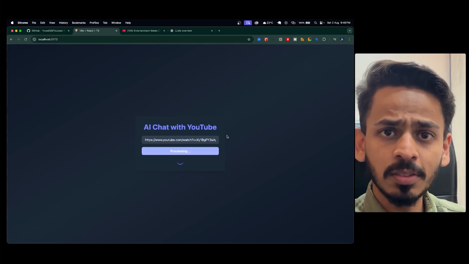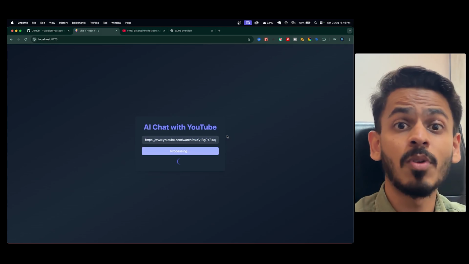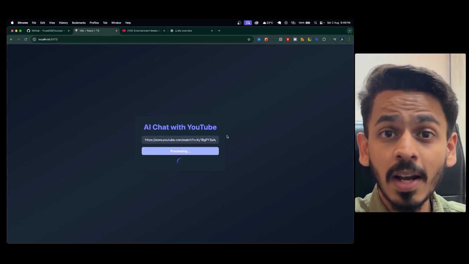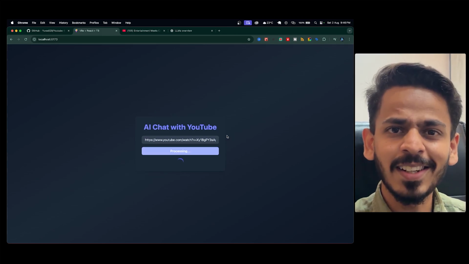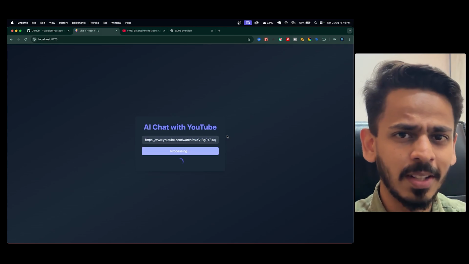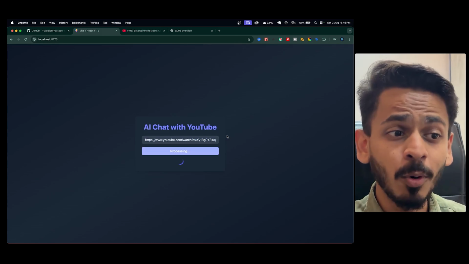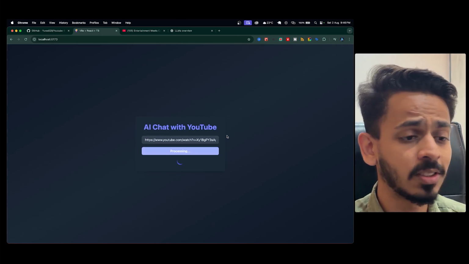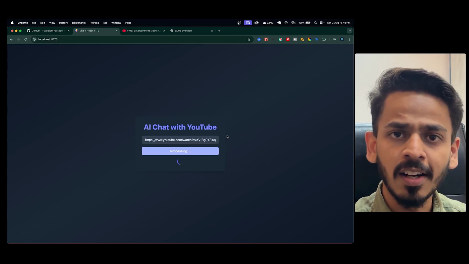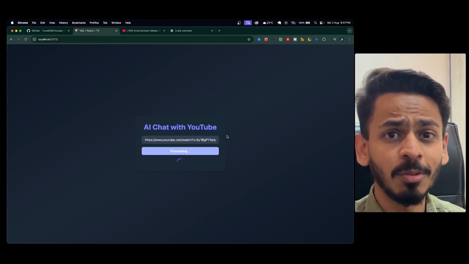So what is the process being done here? It takes the transcript, breaks it down into small chunks, converts them into embeddings, and then stores them in the database. Sorry for the internet connection, it's sometimes a bit of an issue over here, so it takes a bit more time to load and do all the processing work. You can skip for about 10 seconds, after which this entire processing will be done.